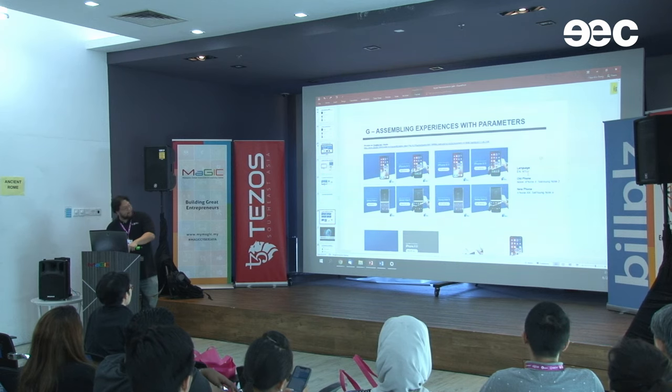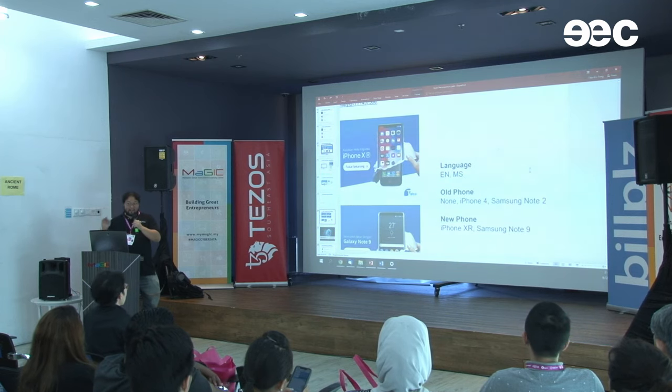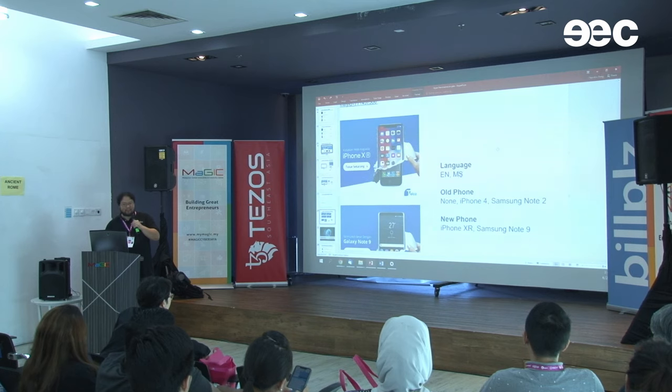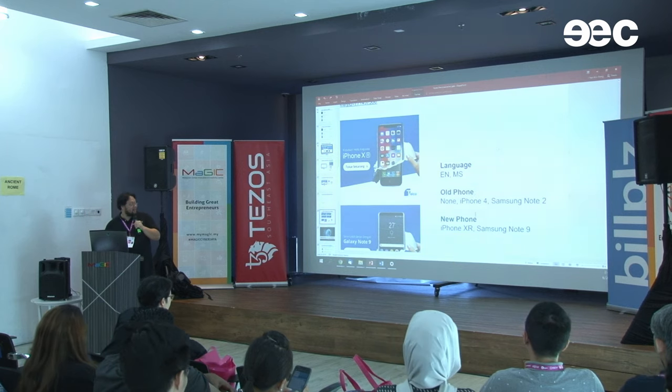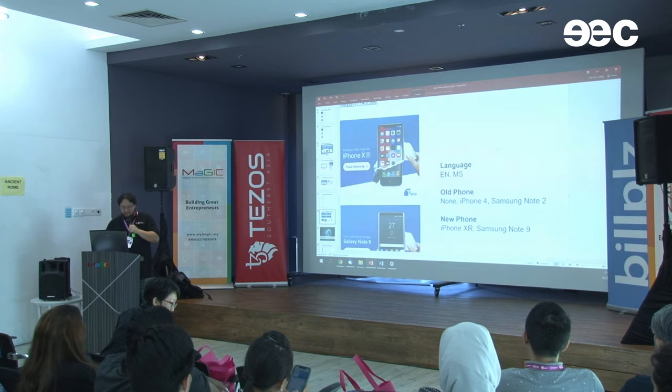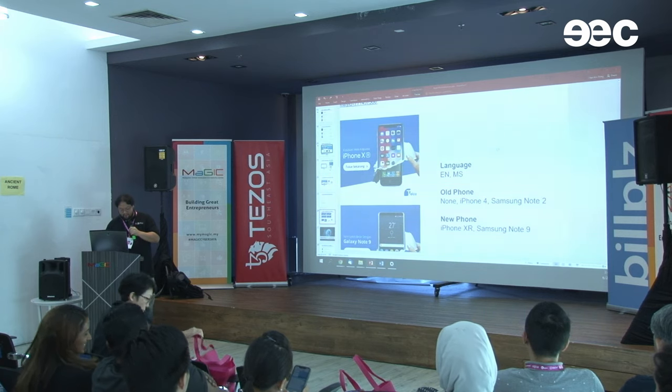So right now, what happens here is this. Let's just assume that I'm going to listen to three data points. One is a preference for language. I'm going to support something called English and Malay at the moment. This could be more. Then I can also detect what kind of phone you're currently using. And I can detect what kind of phone you actually wanted to buy. Okay, so let me just jump and show you the demo very, very quickly.